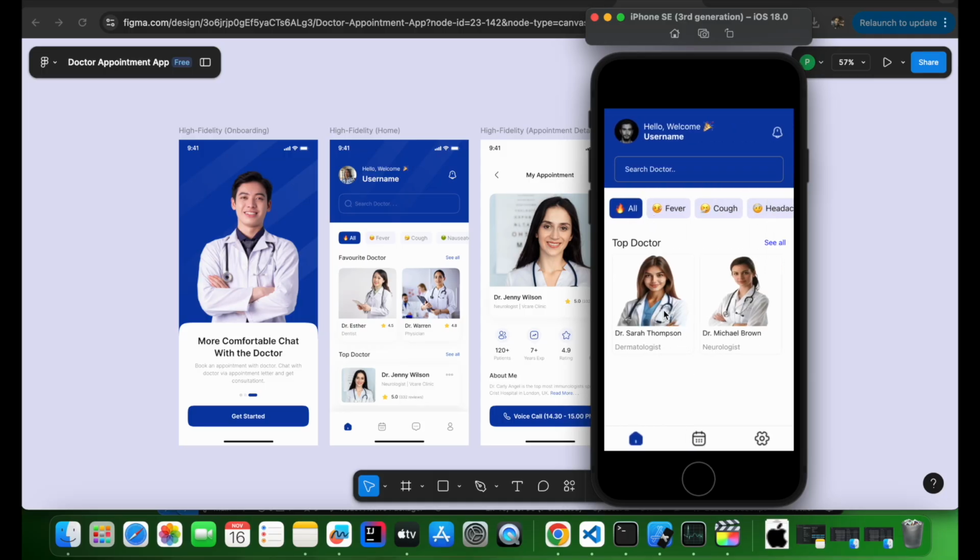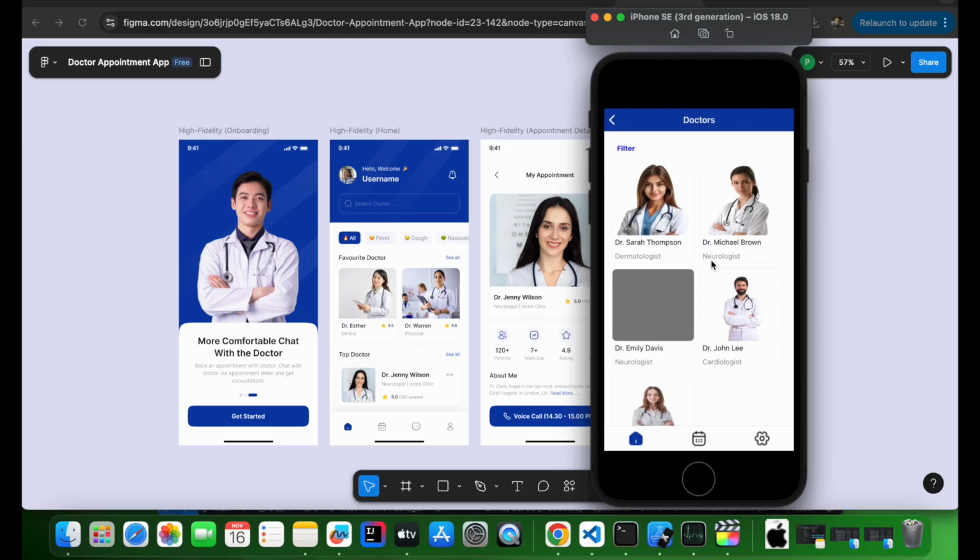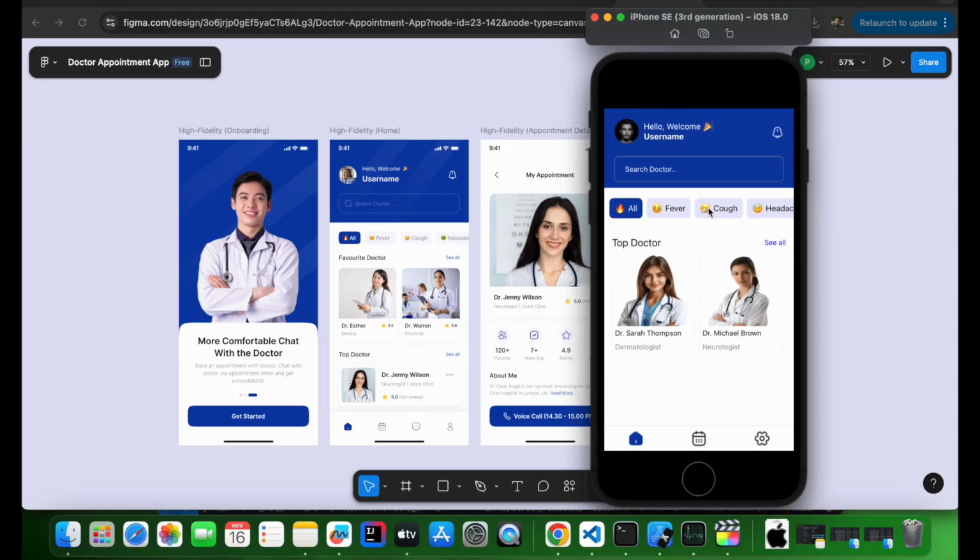Now here we have the list of doctors where we can book the appointment. Also here there are some categories that we can choose, the symptoms. There will be a navigation bar also. So this is the application that we'll build at the end of the course. Also we'll give an option here for the voice call.